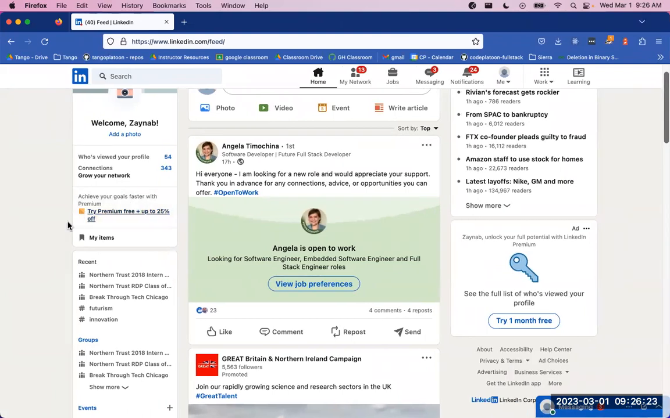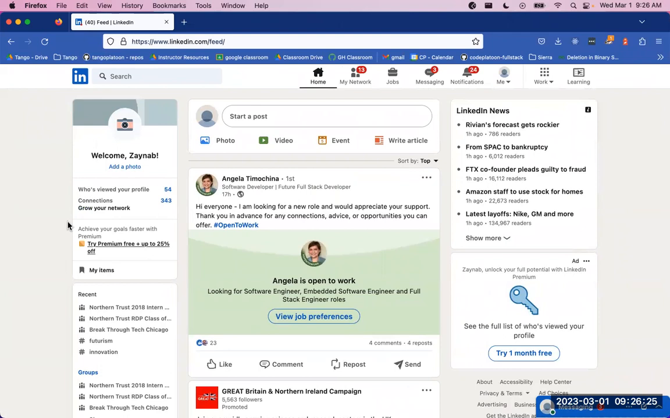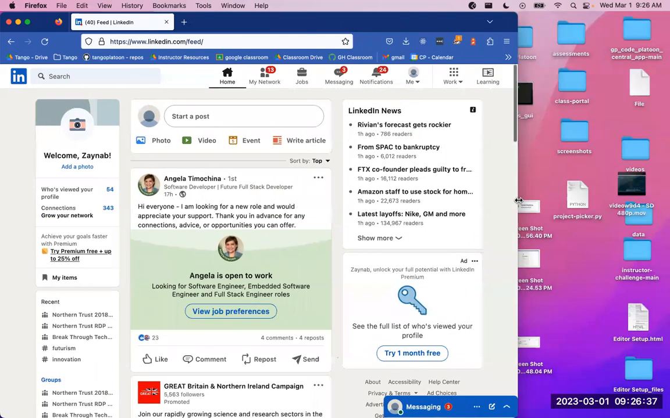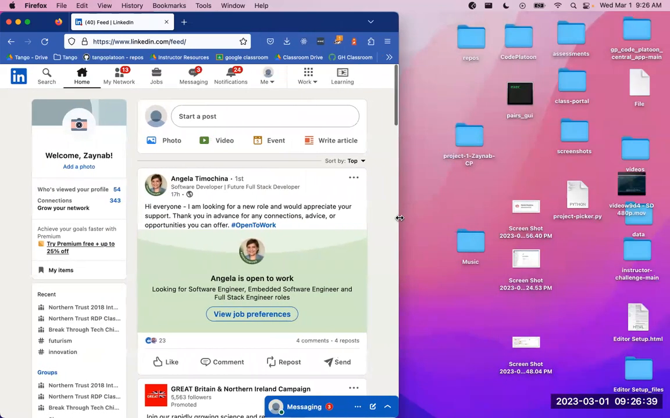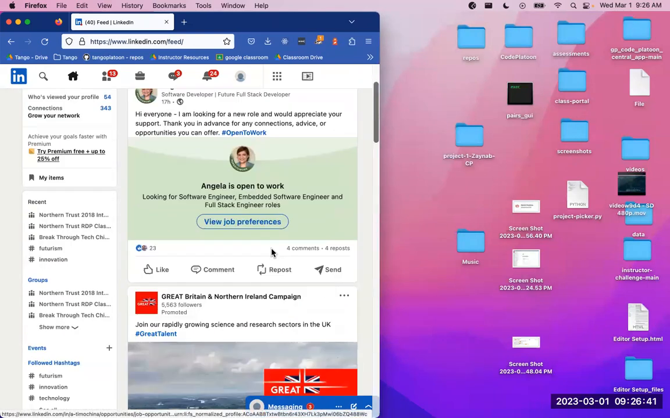Any questions about this? Wait, I have one question. So the stuff that disappears on the sides, are they gone, or are they somewhere in the page still?